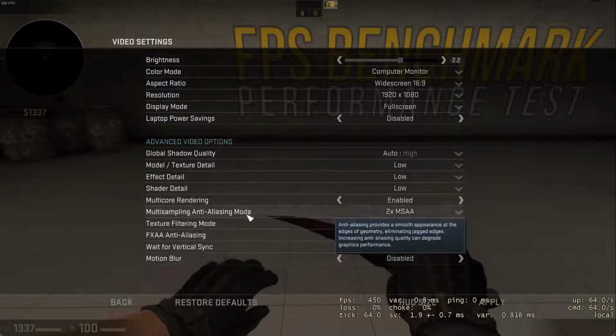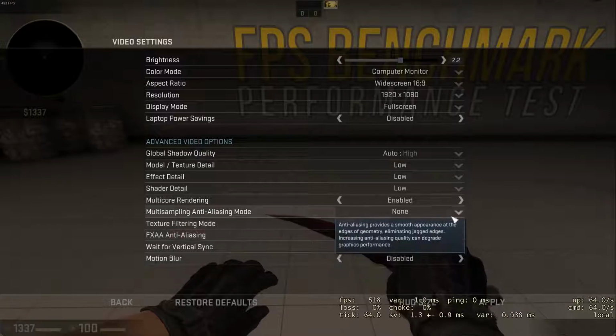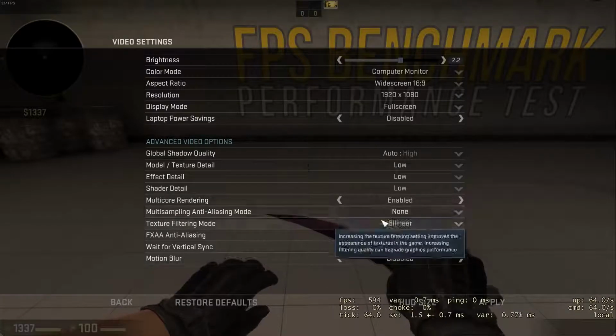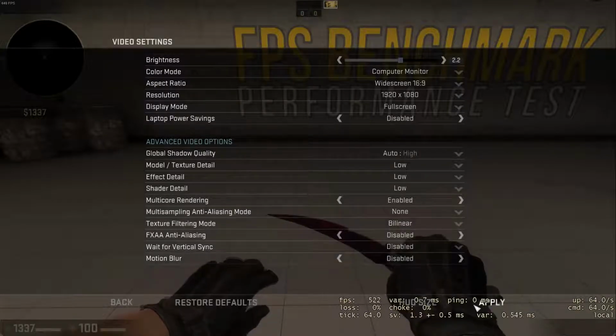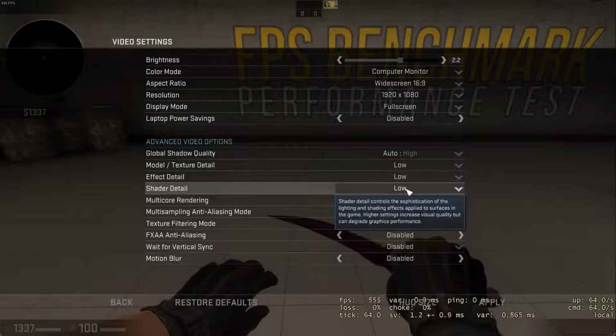But down here, multi-sampling anti-aliasing mode, you want to turn that to none. Not really sure what that does. Let's see. Provides a smooth... Okay, so it provides a smooth appearance. So you want to turn that off. Nobody likes CS:GO looking good. It's a competitive game. Anyways, shader detail, turn that on low.